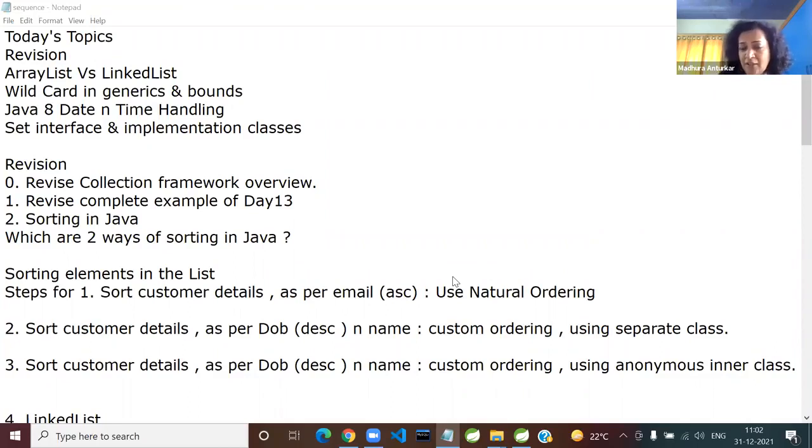Main topics are continuation of collection framework. And then I'm going to start on IO, Java 8 new APIs, Java 8 new features, and then threads are going to be the main topic. And then we are going to start your advanced Java. So we have a couple of things to wrap up.